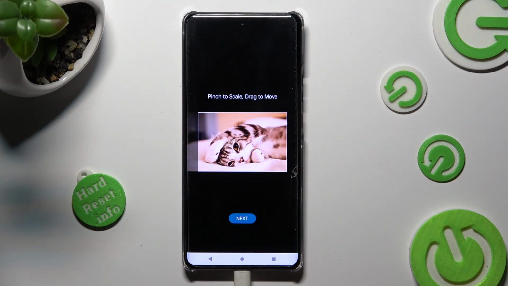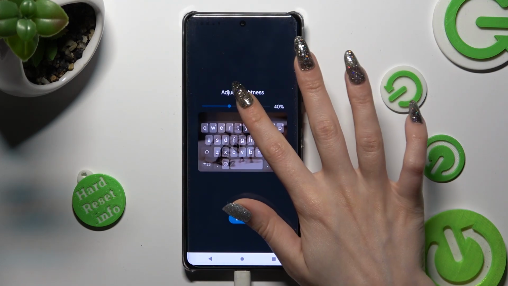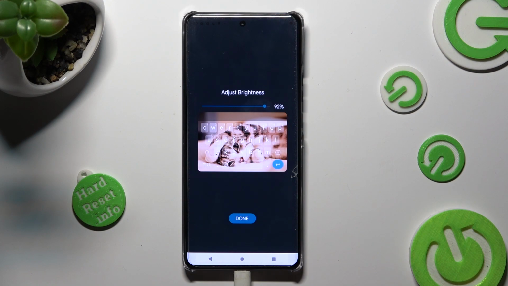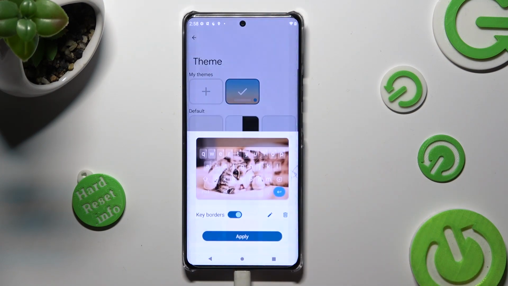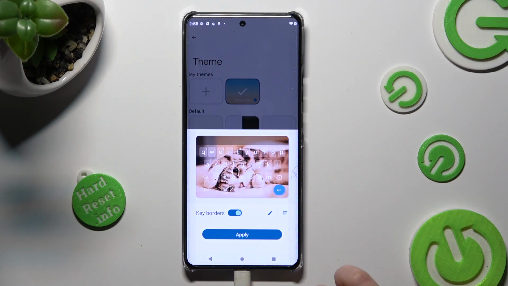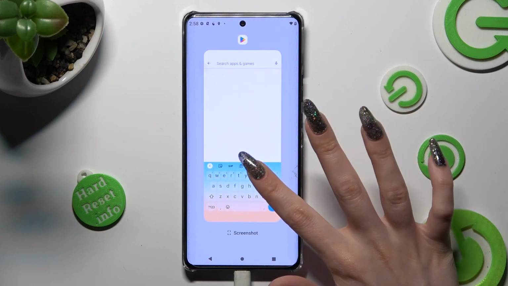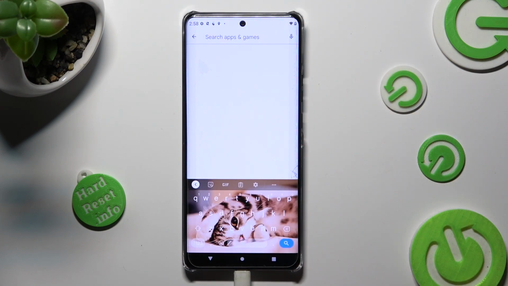Then tap on Next. Adjust brightness by swiping left or right. Click on Done. Manage key borders and tap on Apply. So when I go back this time, as you can see, the theme of my keyboard was successfully customized with an image.